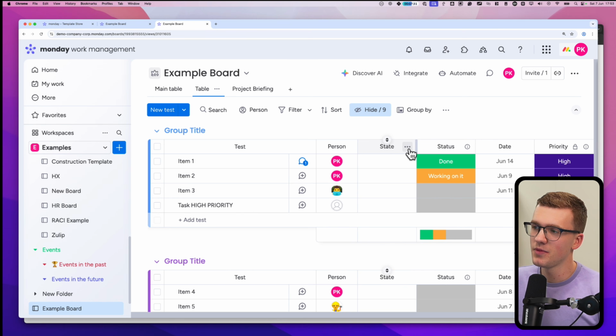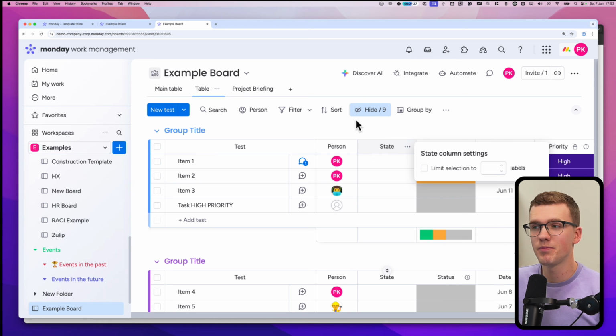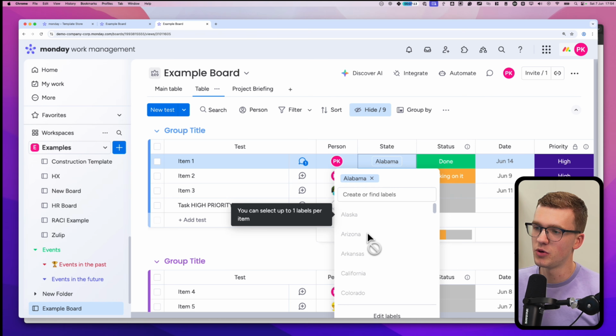You can click here and you can click settings, then click customize drop-down column. Here you can limit the selection to an amount of labels. So let's click here and limit it to one. But as you can see, you can also limit it to 2, 3, 4, whatever you want. Now, if I want to select one, I cannot select multiple, as you can see.